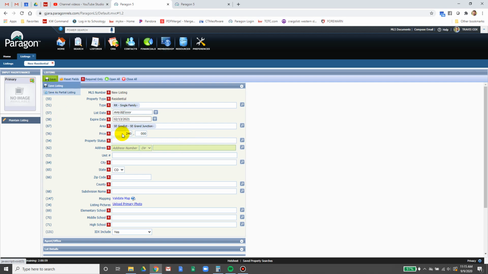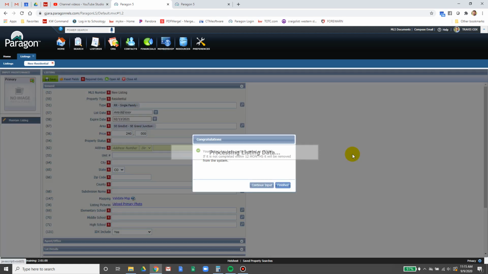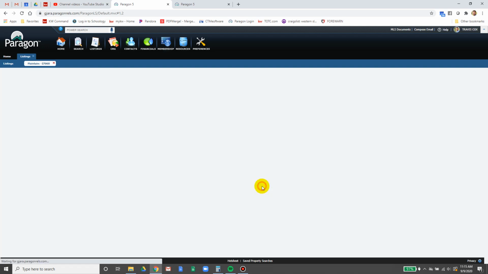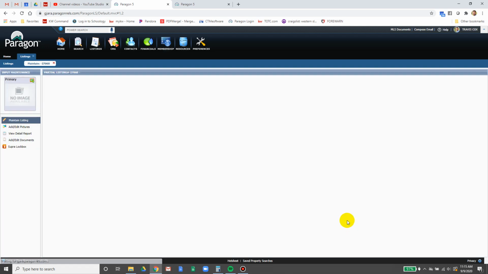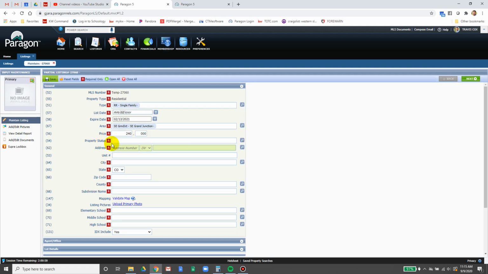Property status. By the way, once I've hit some, I usually like to say save as partial so that I don't lose my data, what I put in. Property status, we'll put that in later when we actually go active. Address is 409 East Grove.